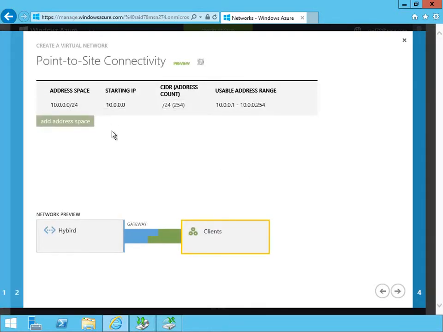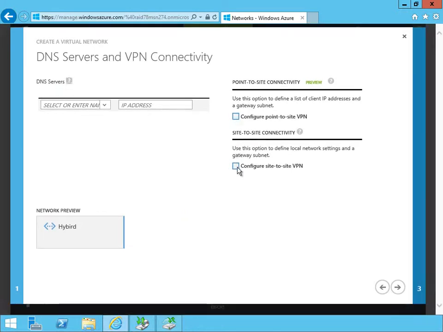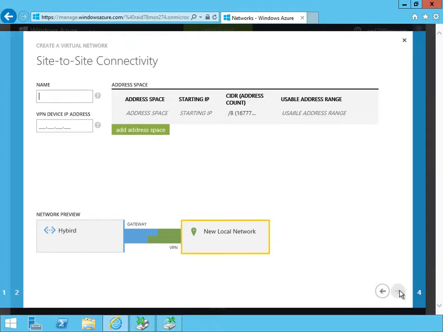We're basically telling what address ranges we're going to give to those clients, so when they come in, they can actually maintain the environment. The other one that's here, and I'm going to clear that box for this one, is what is called the site-to-site VPN. Now, the site-to-site VPN allows you to connect your on-premise network to your Azure network with an IPsec VPN tunnel.